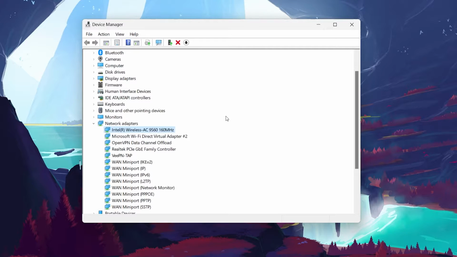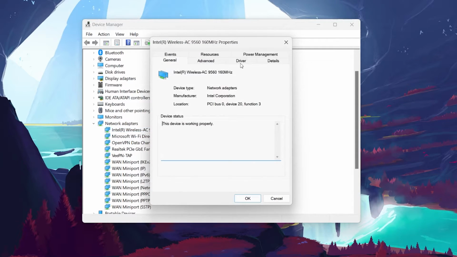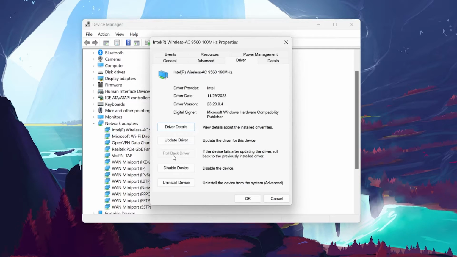Another method involves rolling back your network adapter's driver to a previous version. Sometimes updates can introduce problems rather than fixes. In the Device Manager, right-click your Wi-Fi adapter, select Properties, switch to the Driver tab, and click on Rollback Driver if the option is available. This can resolve issues introduced by a recent update.